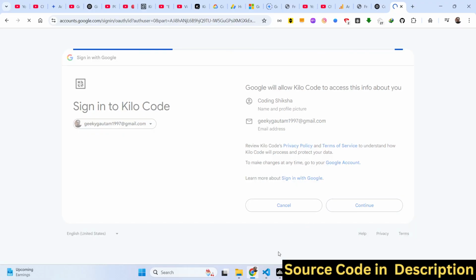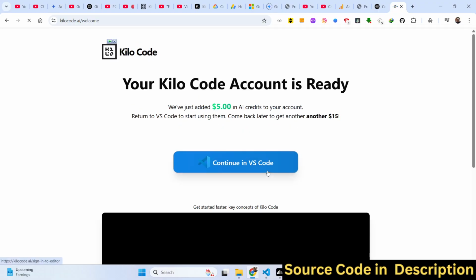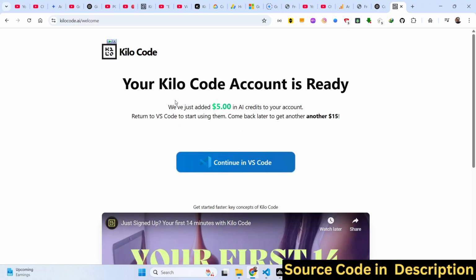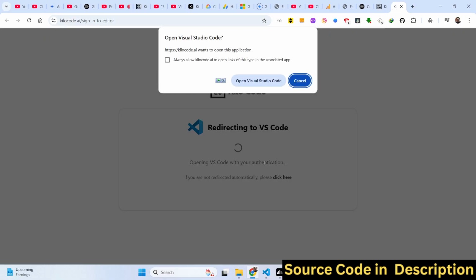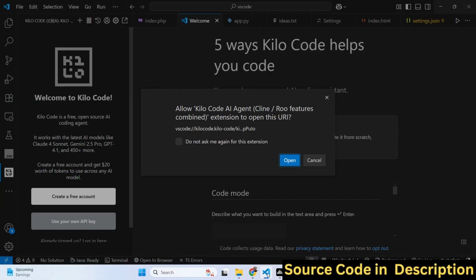So once you log in, basically it will redirect you to the, so it doesn't have any sort of restriction. It also tells you you have added $5 AI credits to your account. So just continue to redirect to VS Code.